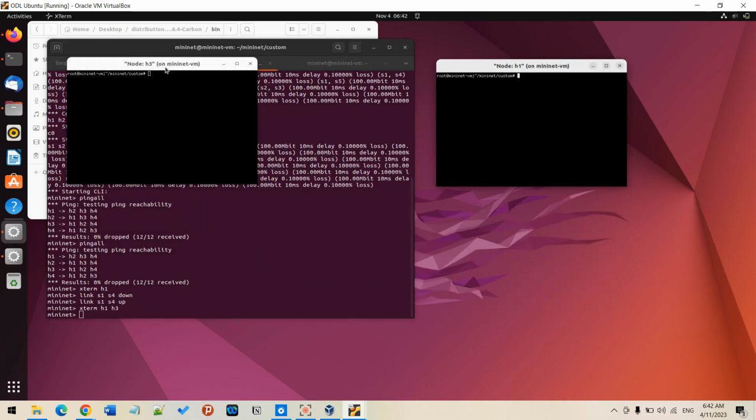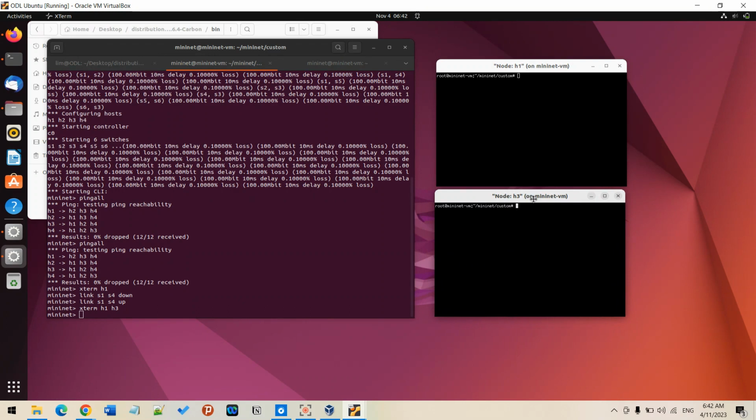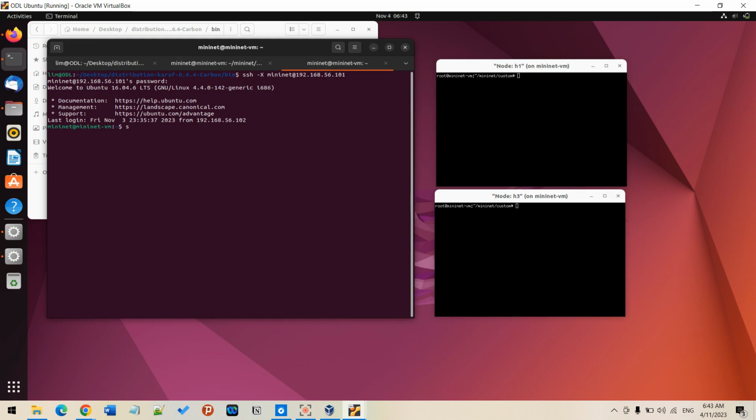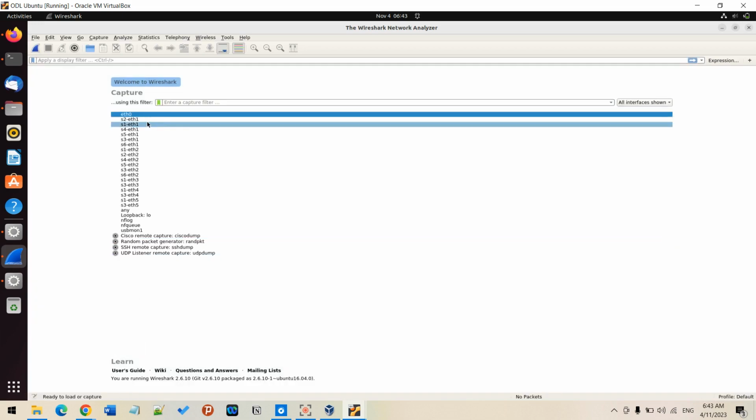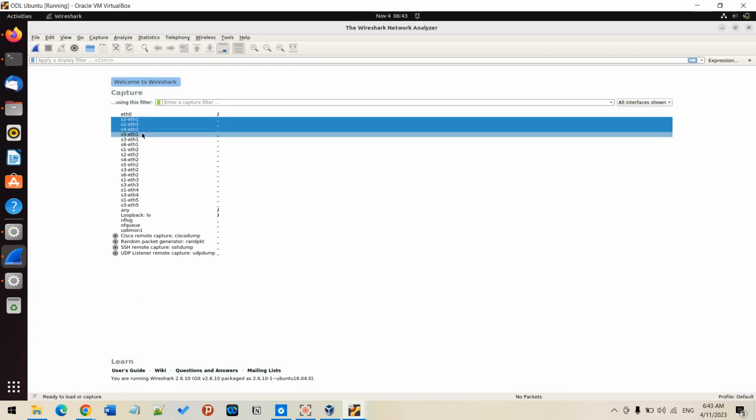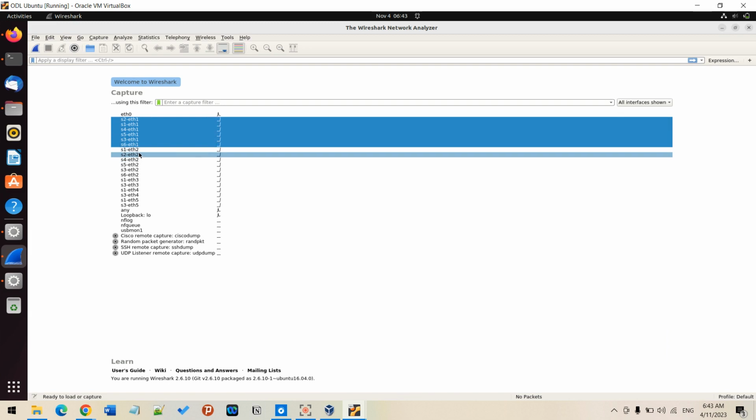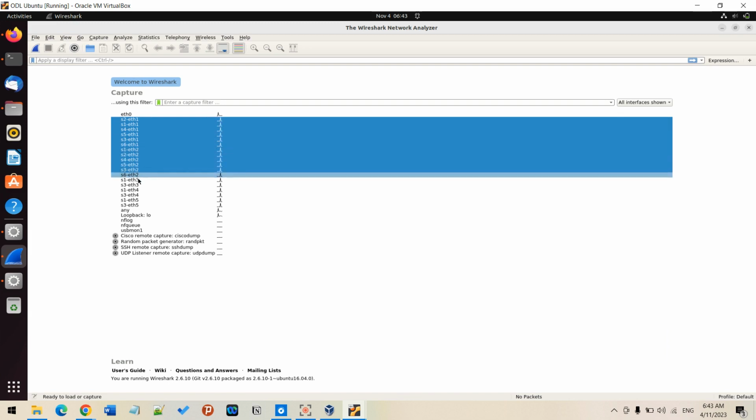Before I start my iPerf test: what is the iPerf test? It is somewhere like a TCP test, an open source tool to conduct TCP and UDP tests. Okay, so let's go here. We start up sudo Wireshark first. Okay, so let us start Wireshark. From here you can see a lot of things. This is my interface.